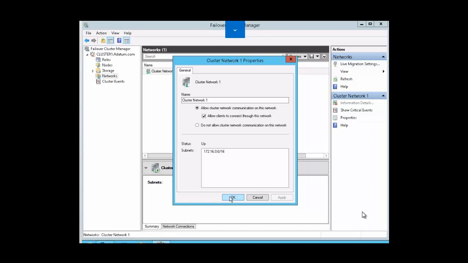We have allow cluster network communication on this network. If you select this option, you want the network to be used by the nodes only, not the clients. So if this option alone is selected, it means that you want the network to be used by the nodes again and not the clients. Then you have the option below, allow clients to connect through the network. If you want clients to connect through the network, you will have to select the checkbox, allow clients to connect through the network.